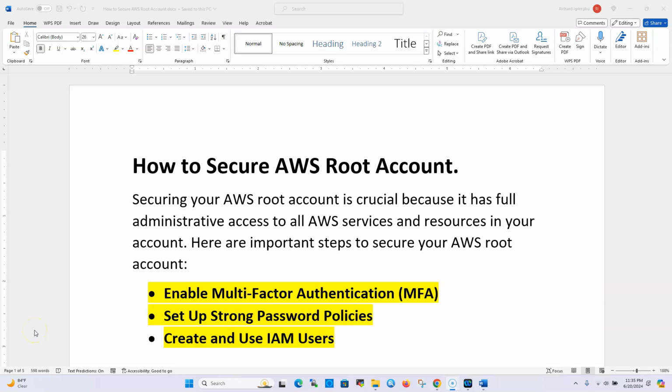My name is Richard Igwebu. In this video, I'm going to show you how to secure AWS root account. Securing your AWS root account is crucial because it has full administrative access to all AWS services and resources in your account. Here are important steps to secure your AWS root account. We're going to enable multi-factor authentication, set up strong password policies, and create and use IAM users.